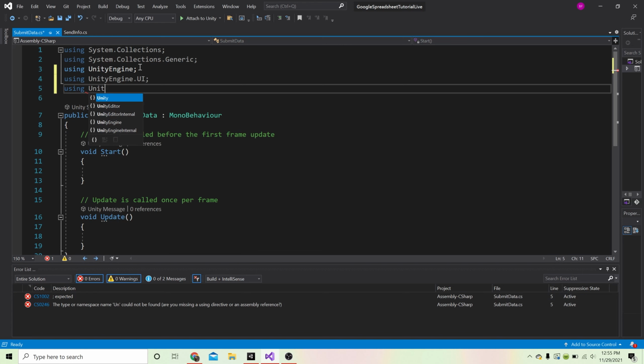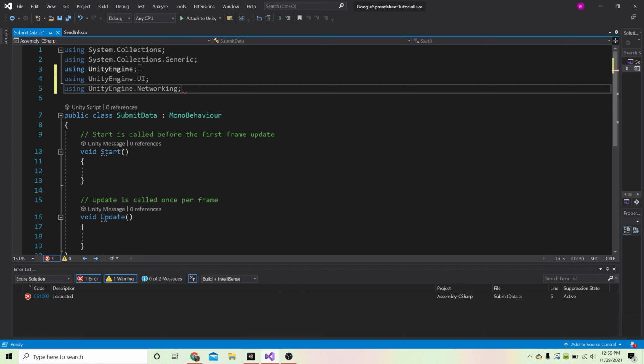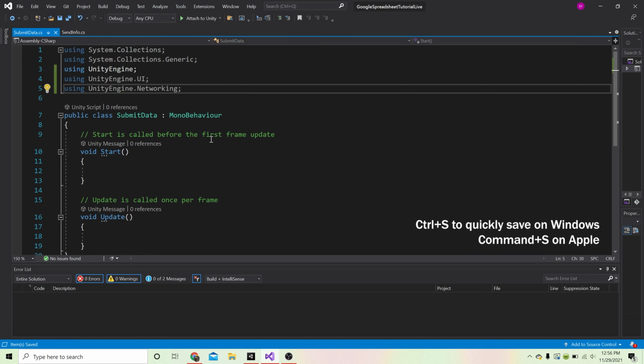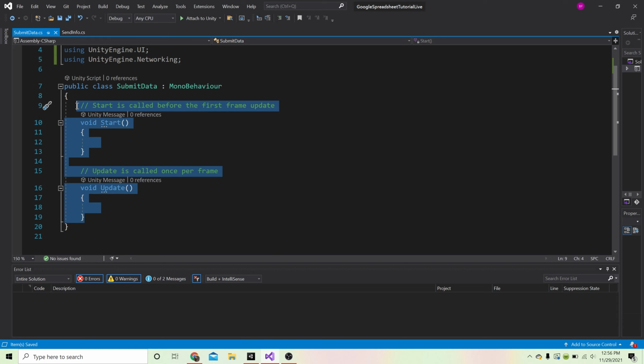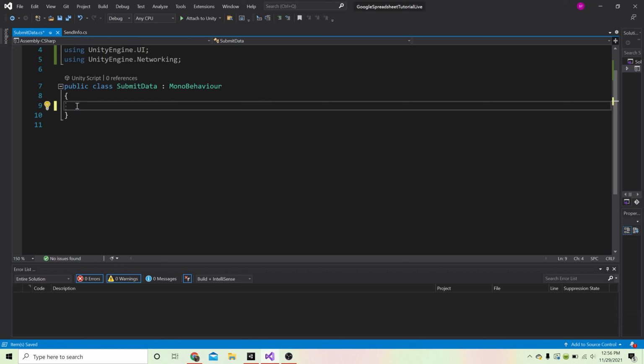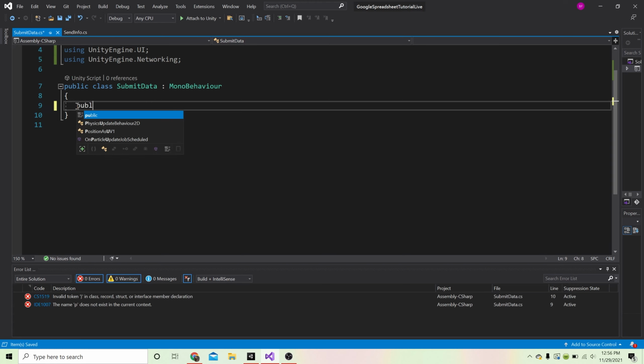And then we want using UnityEngine.Networking. Now, this is what is going to let us push our data to a web page. So it's very important that we have that. And frequently save, I hit Control S as a keyboard shortcut to save pretty quickly. Okay, now these two functions we don't need, so I'm gonna highlight them and get rid of those. Where we're gonna start is declaring some variables.